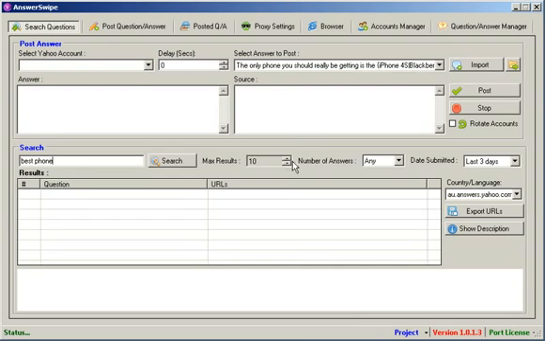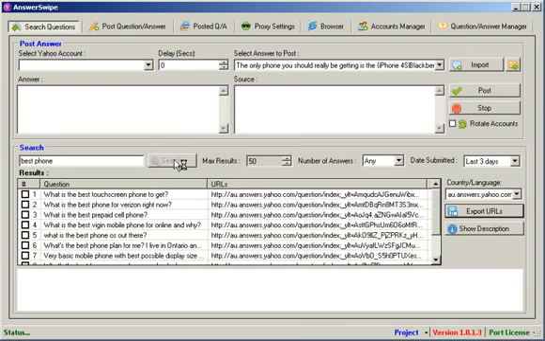Okay, let's increase the max results to 50. It doesn't really matter how many answers there are. And let's do a submit in the last 3 days. Hit search, and you can look at the speed right now and how quickly it works. We'll start bringing back questions almost immediately, one by one, until you get to 50. Okay, and it's almost done.